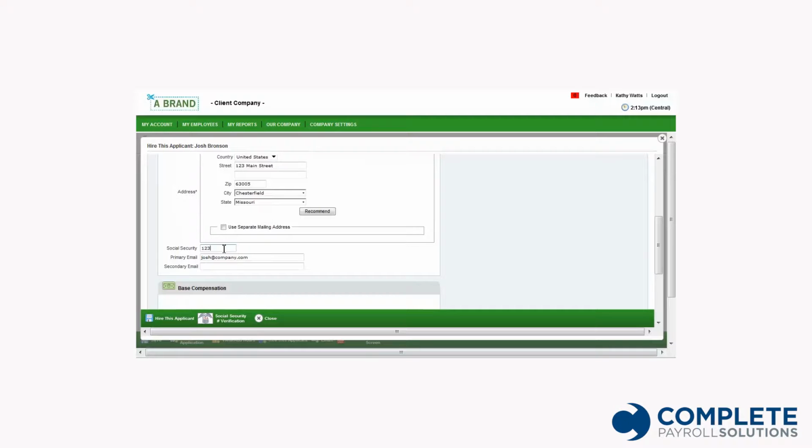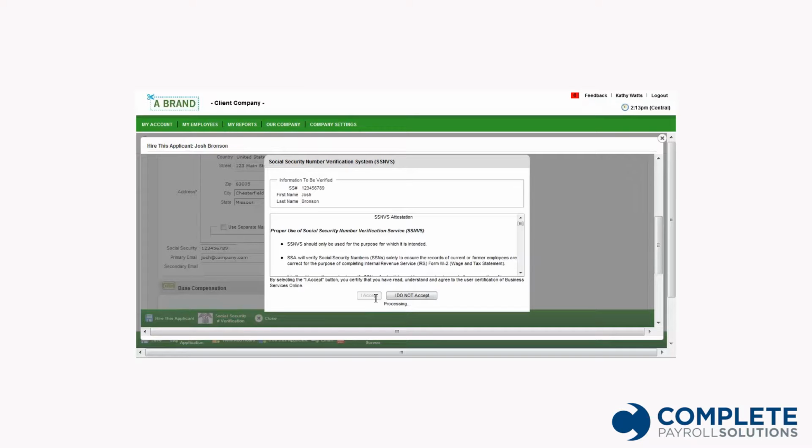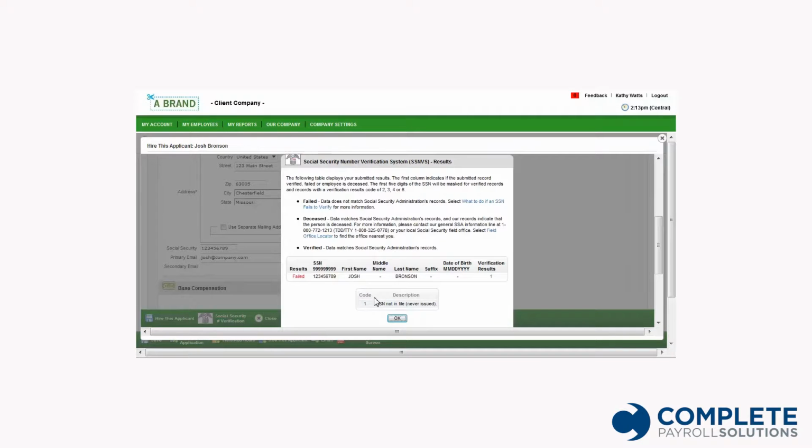I'm going to simply enter in a Social Security number for this person, and then I'm going to search the Social Security Administration's database to determine if this is a valid Social Security number for the employee. And as you can see, my result showed up as failed, and that's because I simply entered in the numbers 1 through 9, so we know that that is not a valid number, but you are hoping for a verified result here.